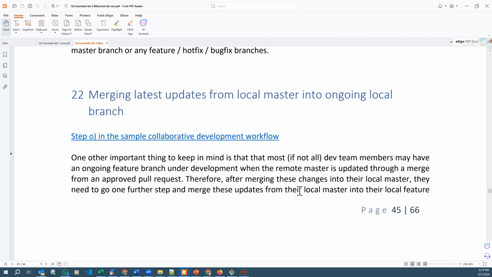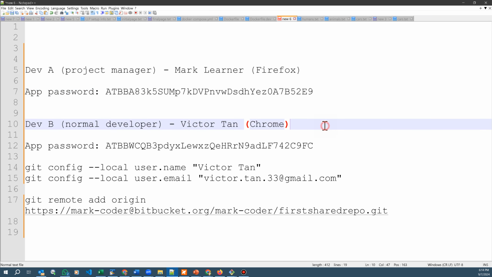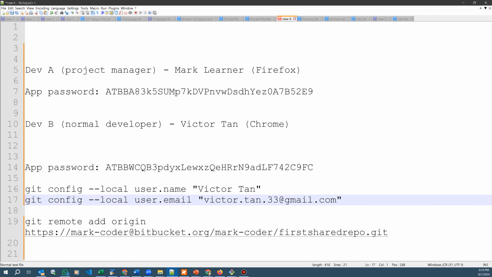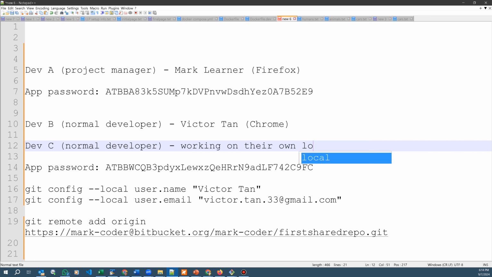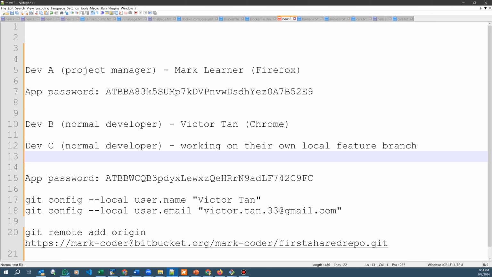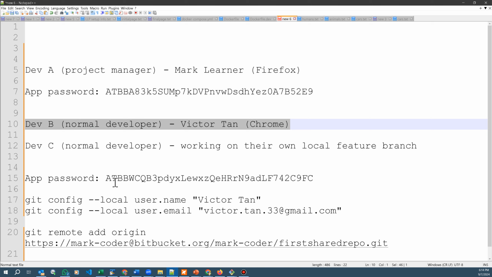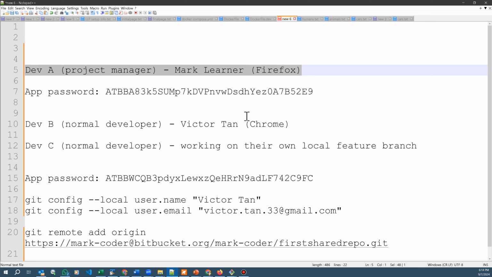All right, so right now we only have two developers, developer A and developer B. Let's say now you have a third developer, developer C, who is also a normal developer. Developer C is working on their own local feature branch. They are developing that, and while they are developing that, developer B has finished their work first. So developer B creates a pull request, developer A approves the pull request, and then the changes from that pull request are merged into the remote master.